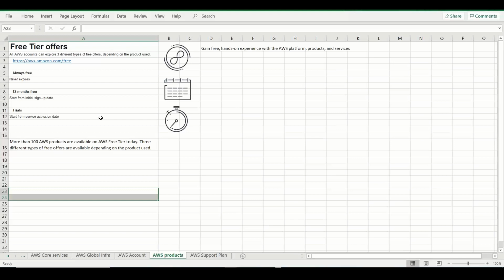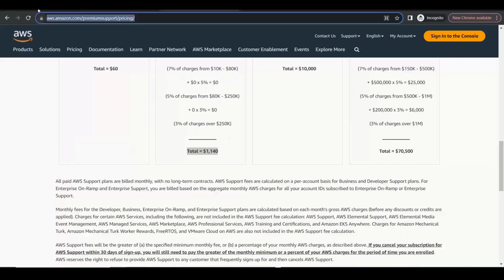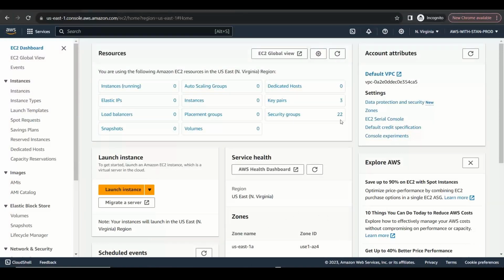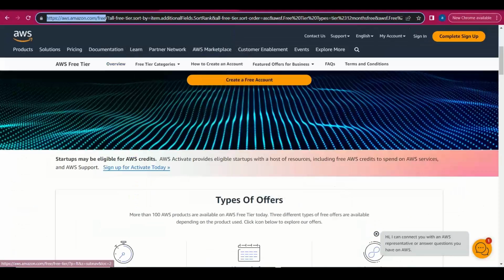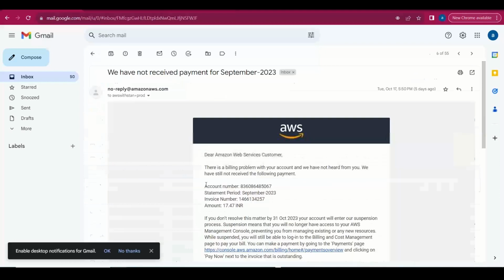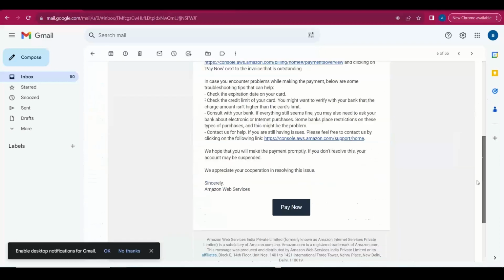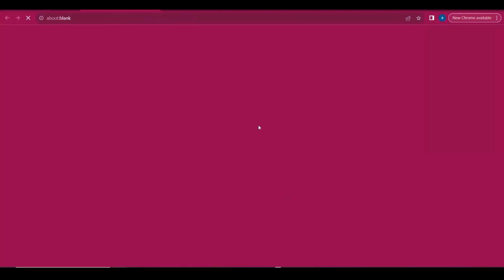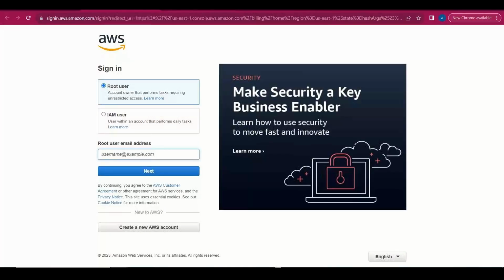For example, I might have received a small bill last month, when I showed some demo on a particular stuff. Here, I will receive a bill like this. If I have not paid the bill, then I have to go and pay this amount by clicking Pay Now. This is how I will receive a bill. They will never charge you automatically. You have to go and pay it.